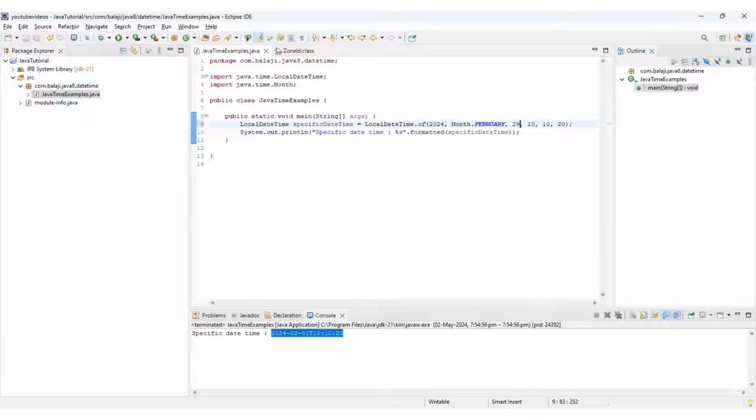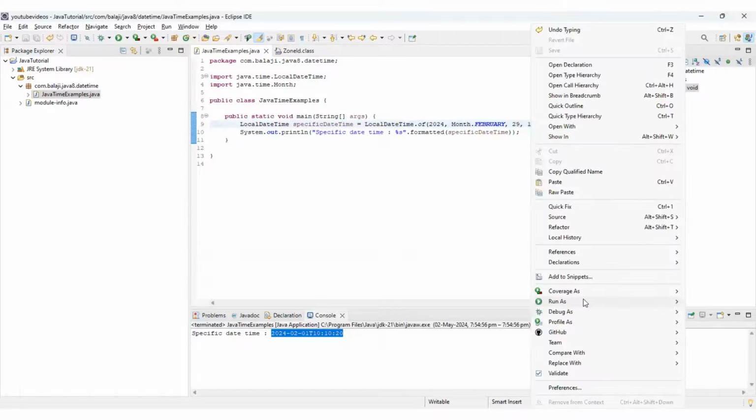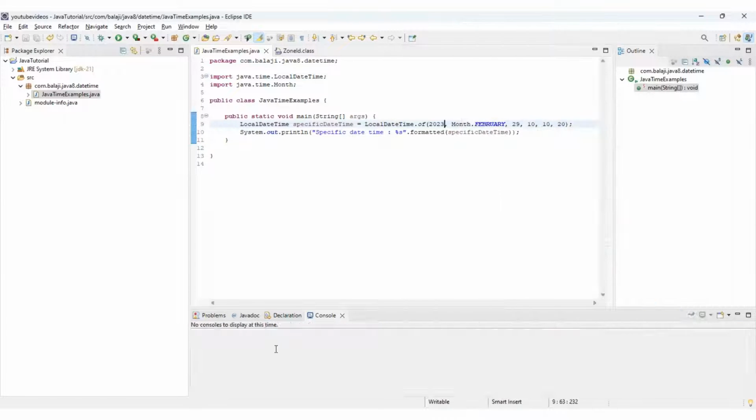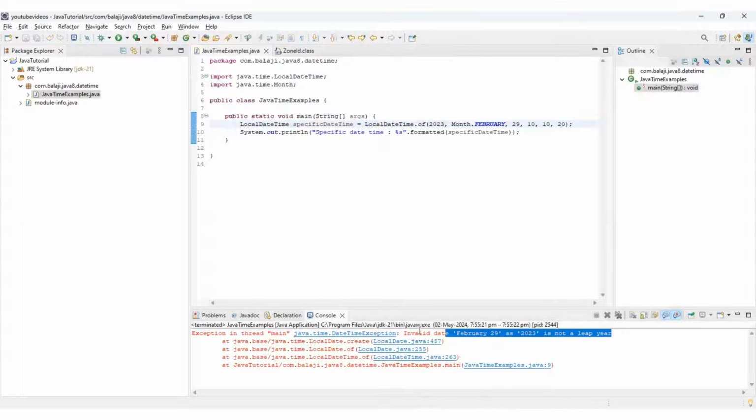Now I am changing the day of the month to 29. Since 2024 is a leap year, it's accepting this day of month as 29 for the February month. While running the code, the output displays this specific date and time as per the input. Now I am changing the year to 2023 from 2024. Since 2023 is not a leap year, we can see the DateTimeException telling invalid date.